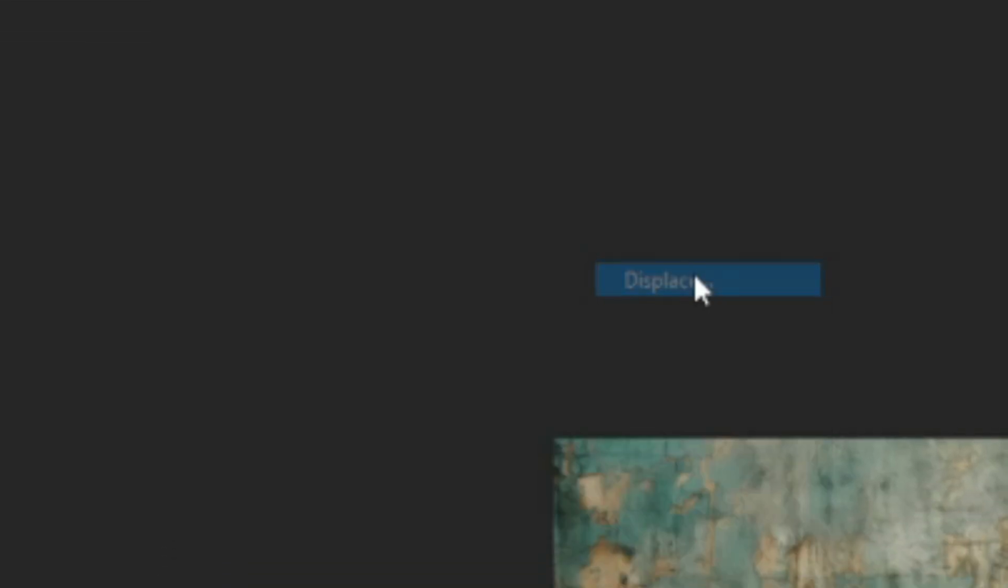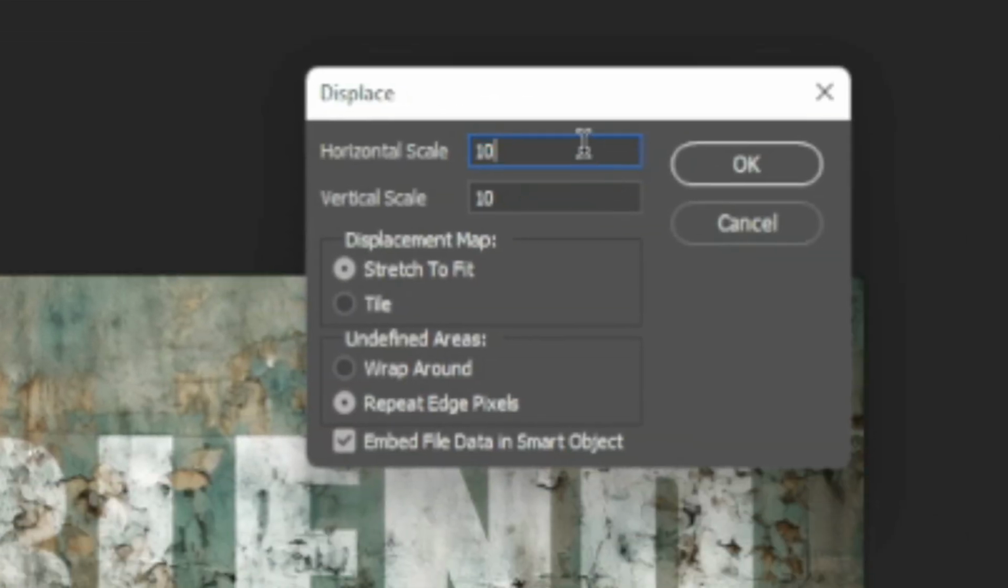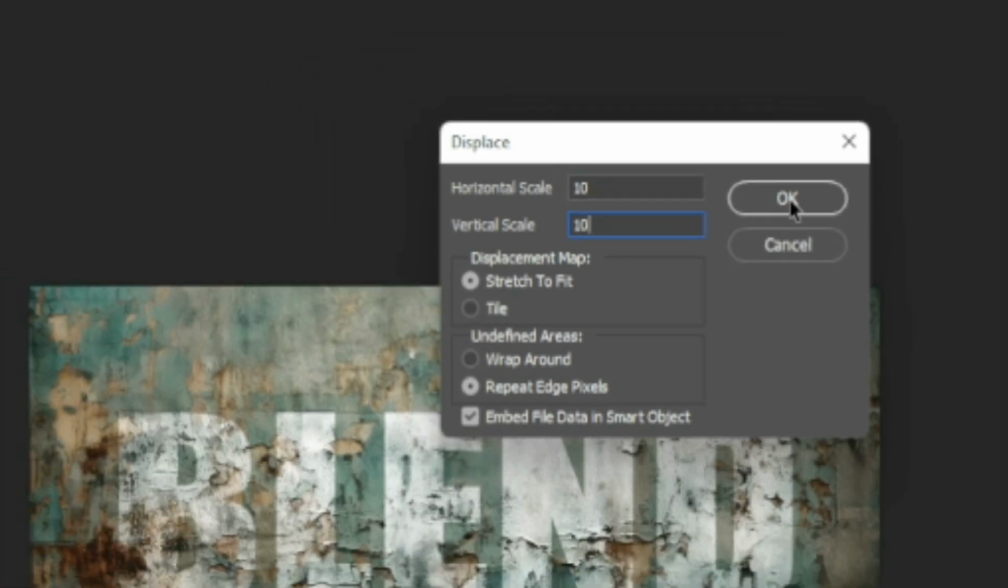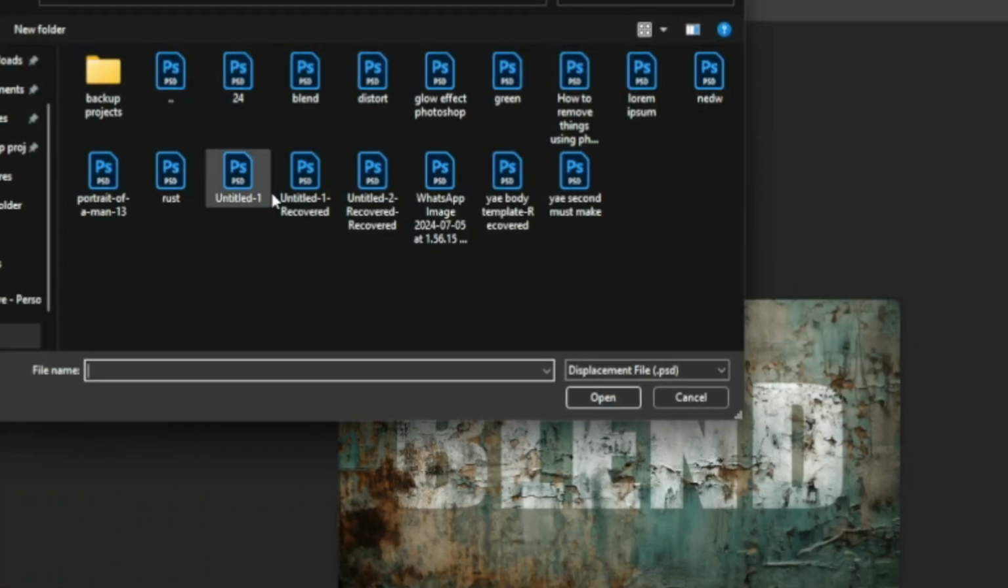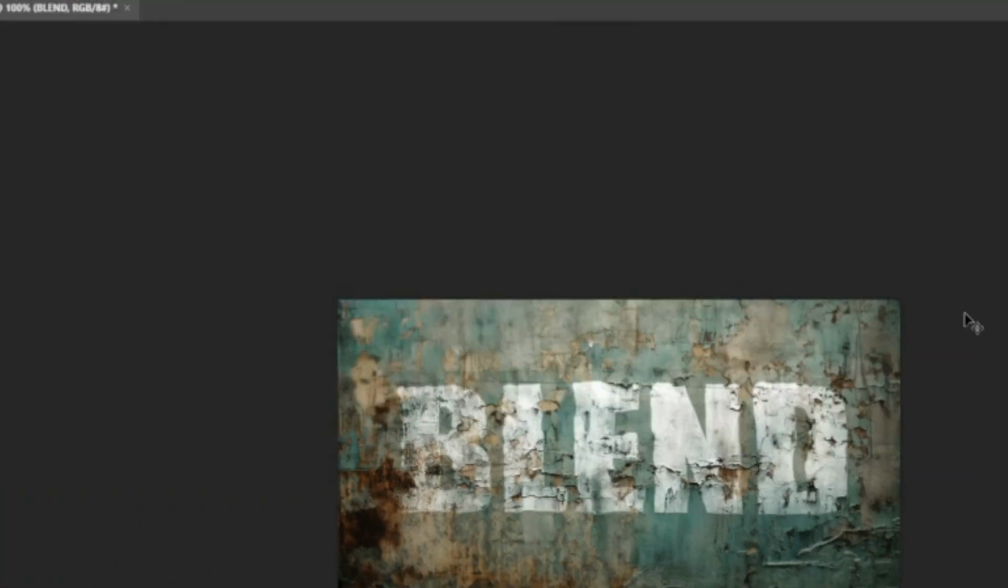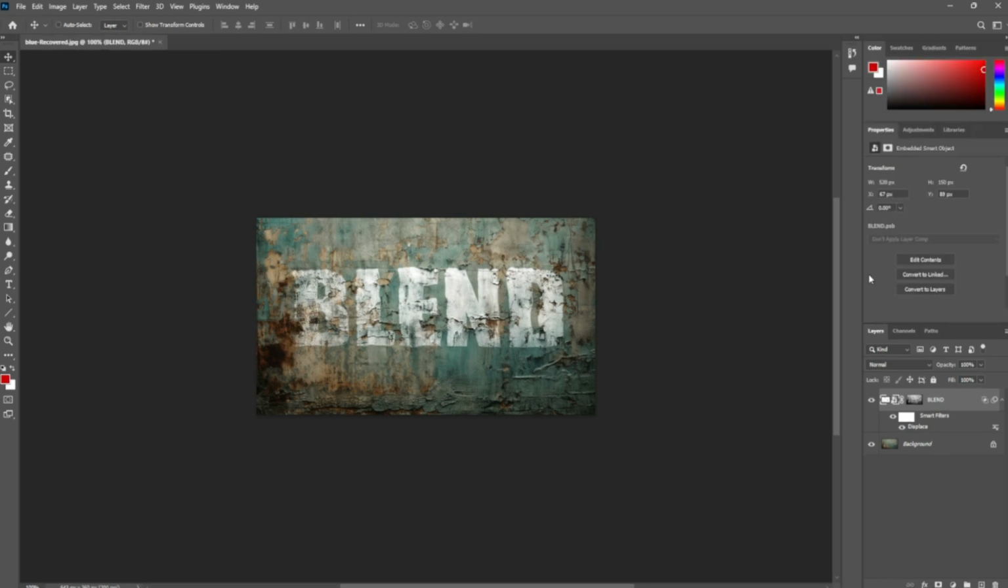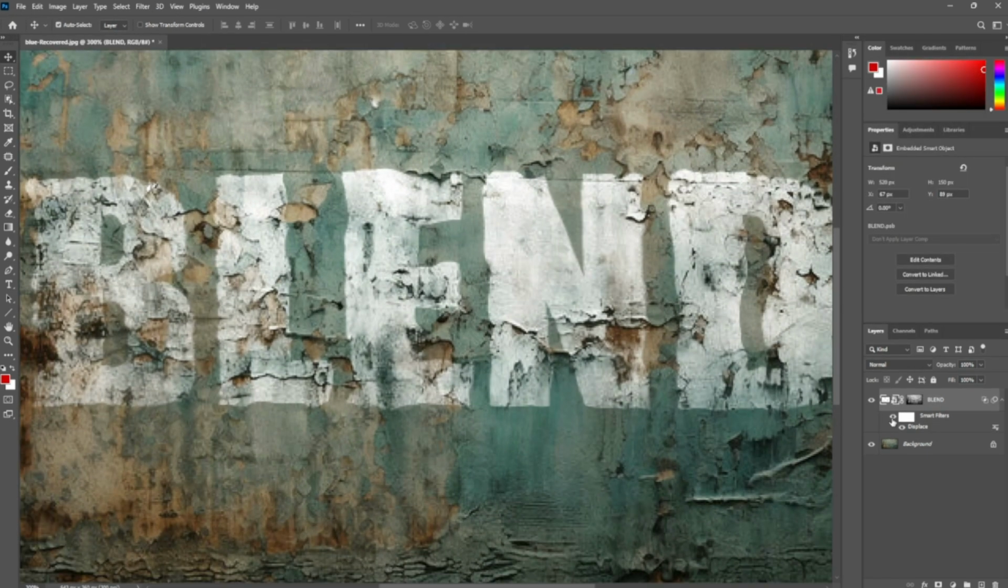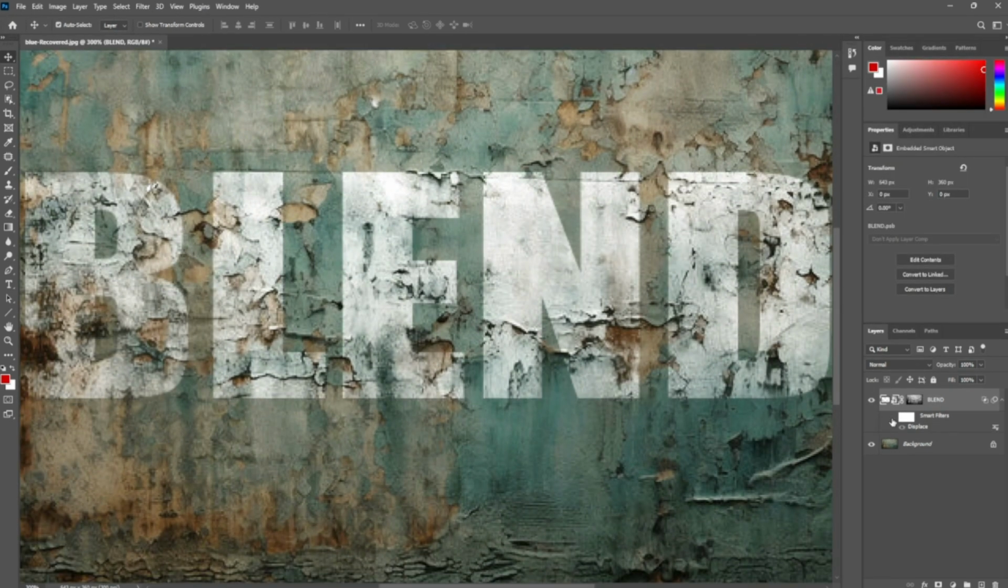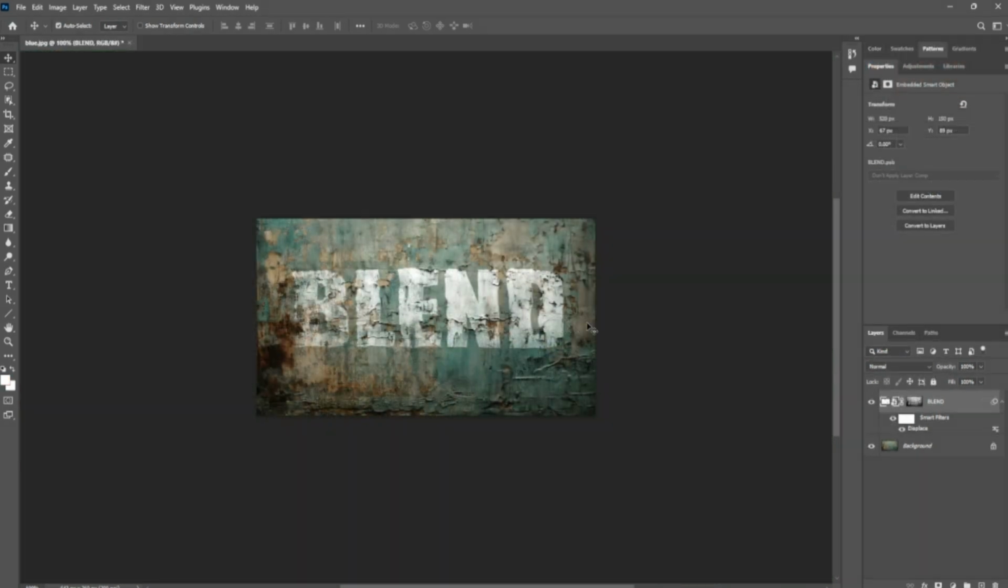Choose Displace. Depending on your image, choose between 10 to 20 ratio. Select the project you saved earlier and open. As you can see, the difference is painfully obvious. Now you can choose to end it here, but there is still something else I would like to show you.